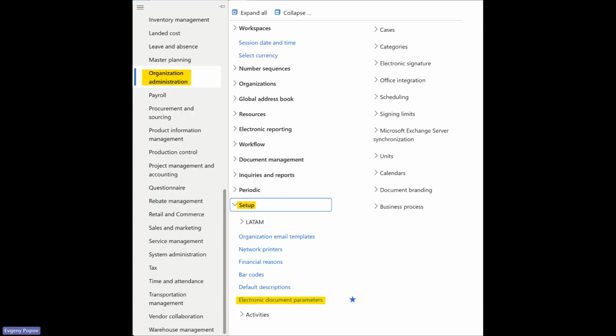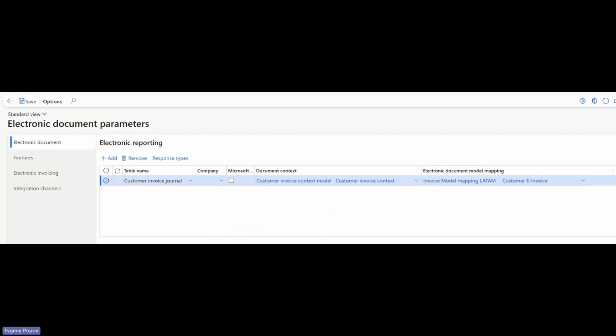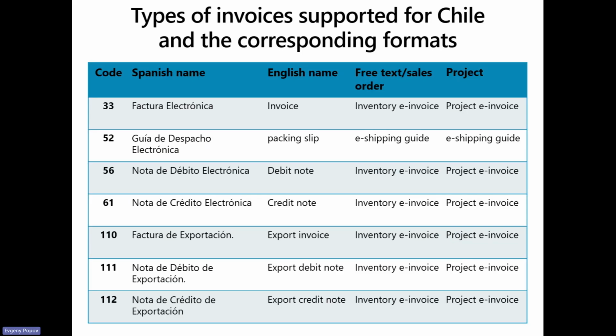Let's start by looking at the setup required in F&O for submitting invoices. We will go to Organization Administration, Setup, Electronic Document Parameters. For the simplicity of this demo, I am only considering customer invoice journals. However, the globalization feature we will release will include all types of documents that are supported for Chile, as shown here. In a subsequent release, we will also introduce a globalization feature to import vendor invoices.